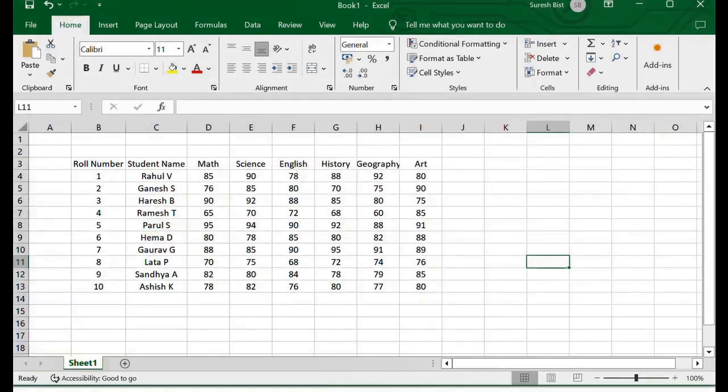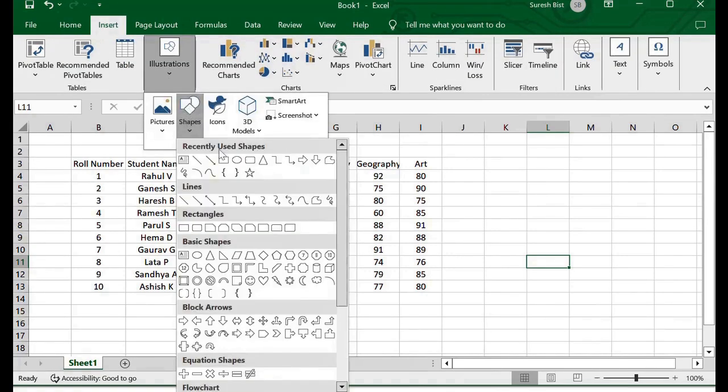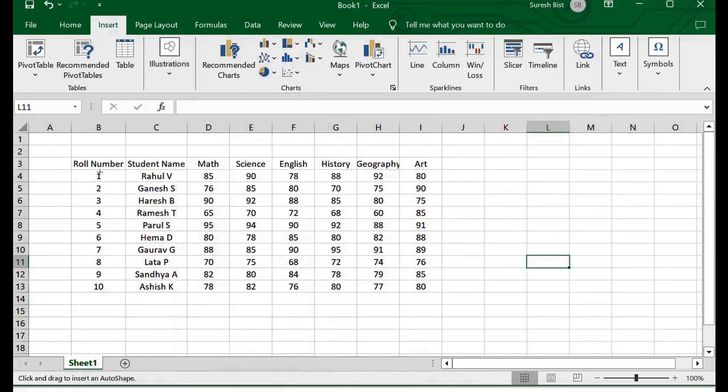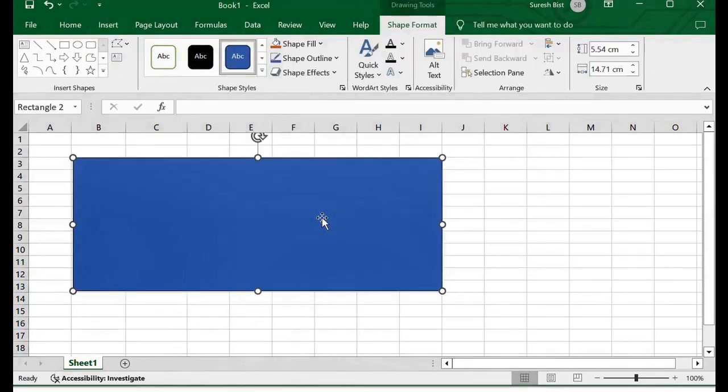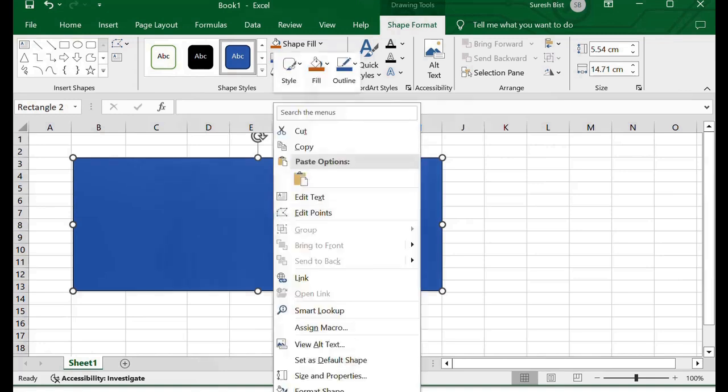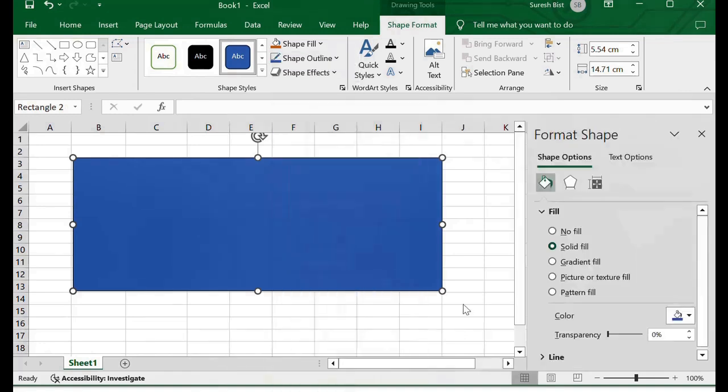Next we'll see how to insert a background image in the worksheet. A background image is an image which basically lies behind the text. We first go to shapes and select a rectangle. Next I select the size of the area where I want the background image. Once that is done, I'll right click it and select Format. Here under Fill there's an option to insert a picture.